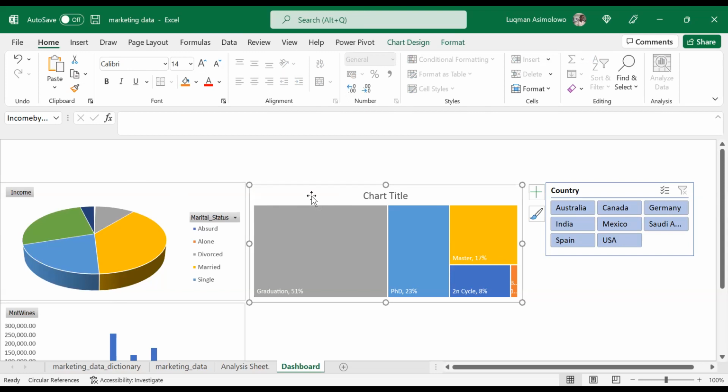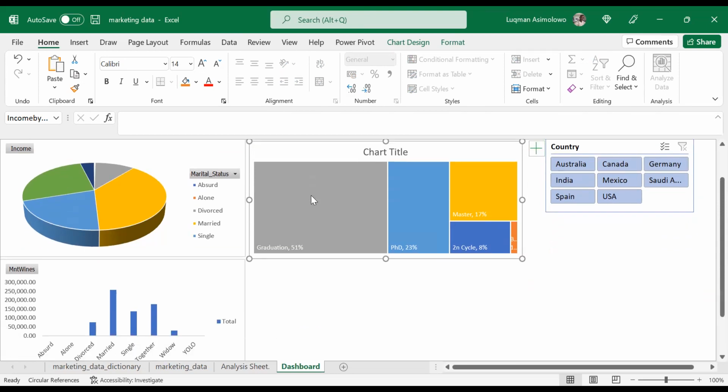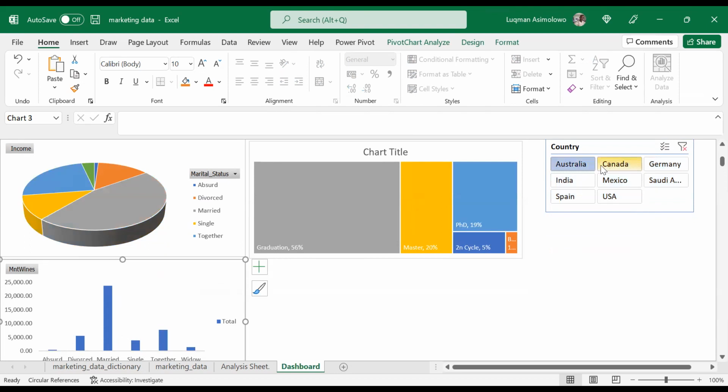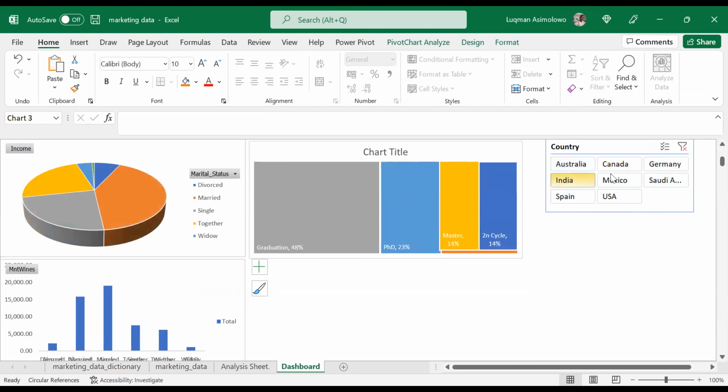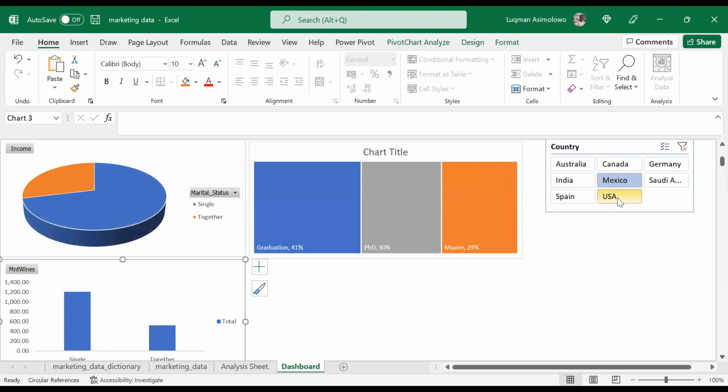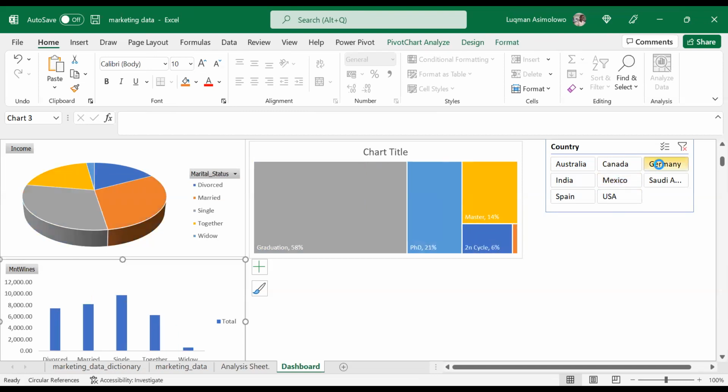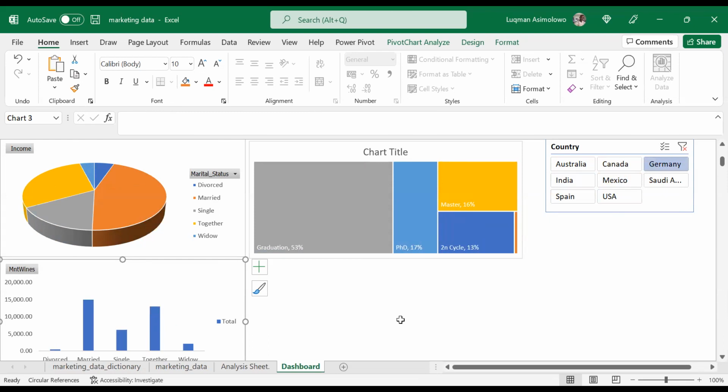The next chart shows income by education. This tells me which educational level to target, depending on the peculiarity of the product I'm pushing. This one is by income, and I have a slicer to narrow it down to a particular country. It is interactive. This is just what I've done so far.